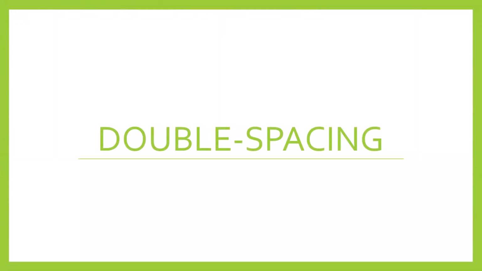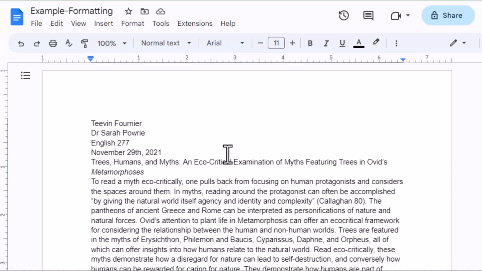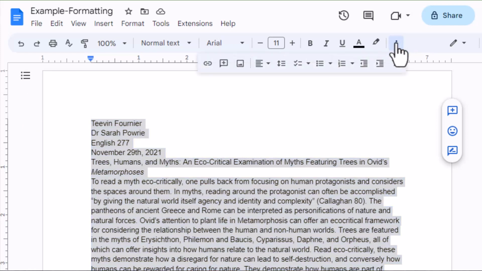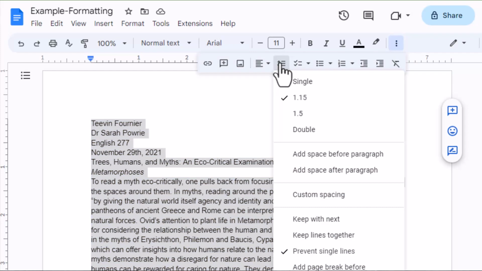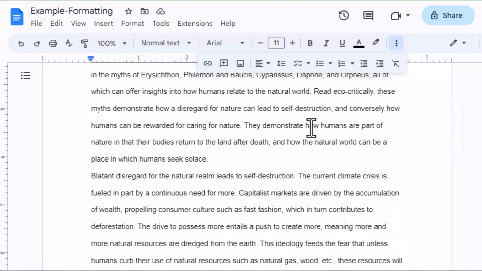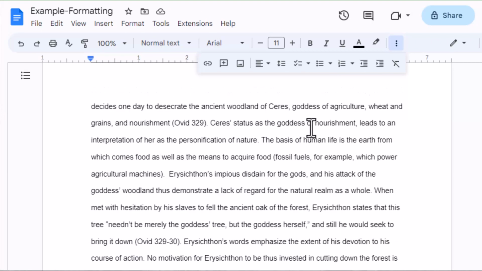Double spacing in paragraphs. Right away, we see that this paper is not double spaced, so we can highlight the entire text again with Control-A, or by clicking and dragging the cursor from the start of the text to the end. Let's go back to those lines and arrows up here. This time, we will select double, so that the entire text is now double spaced. Generally speaking, citation styles will ask that you have even spacing throughout your essay. That means that you should not hit enter between paragraphs, but my paragraphs do look a little cramped, don't they?